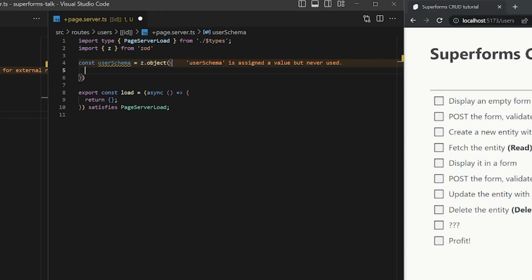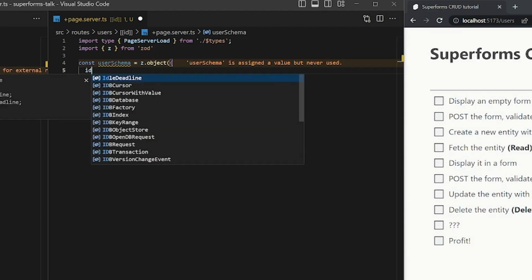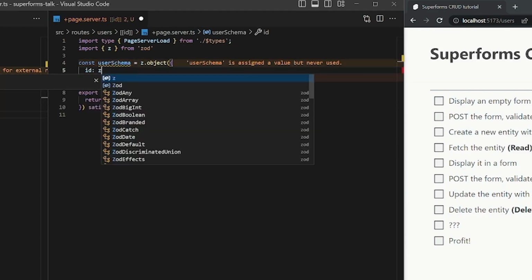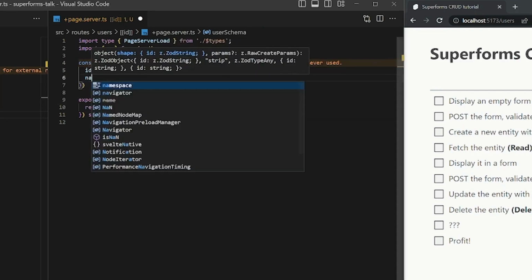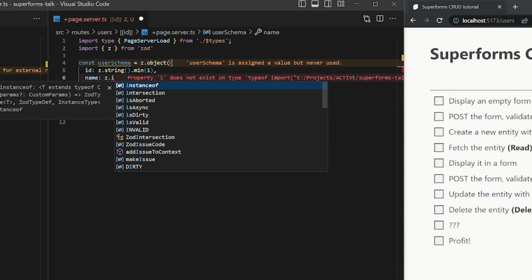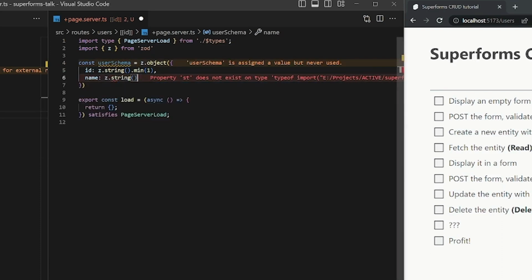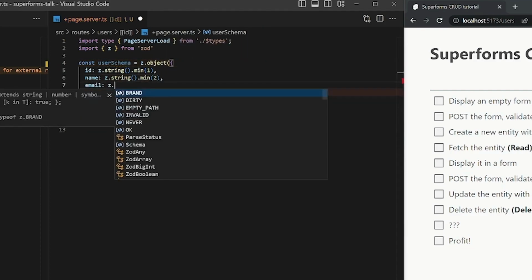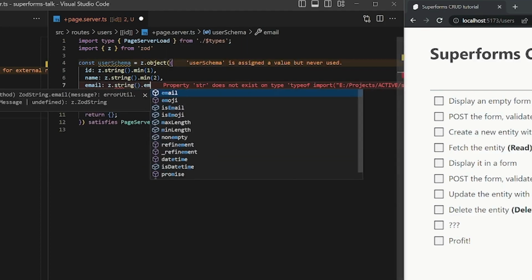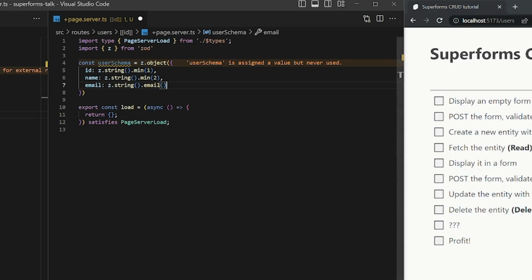But for the database we should also have an ID so we can refer to the user in some way. So if we start with ID, just let it be a string, and we said it has to be at least one character. We have the name, we should also let it be a string, and we can let it be 2 characters. And finally the email address, then we can use a Zod helper for that, email.